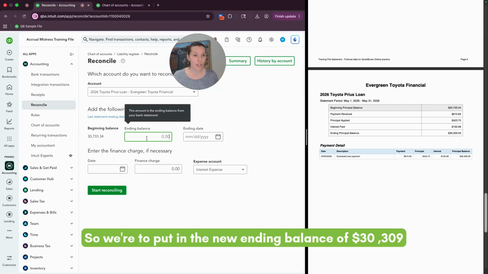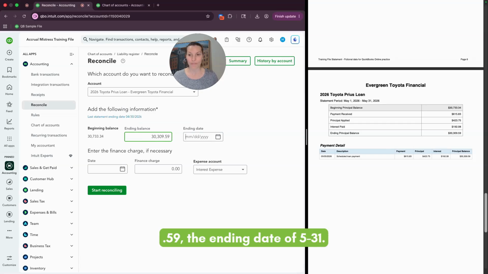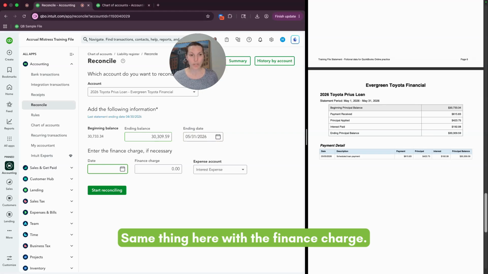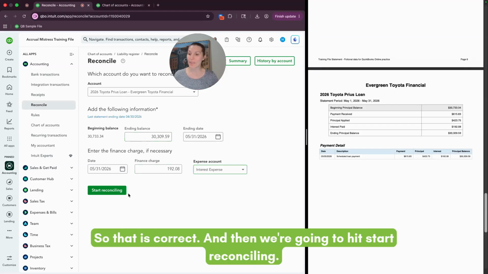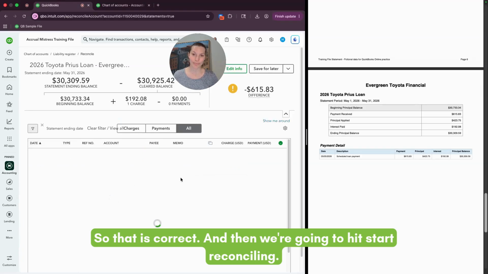So we're going to put in the new ending balance of $30,309.59, the ending date of 5/31. Same thing here with the finance charge. We're going to put that in at 5/31 for $192.08. It is going to interest expense, so that is correct. And then we're going to hit Start Reconciling.